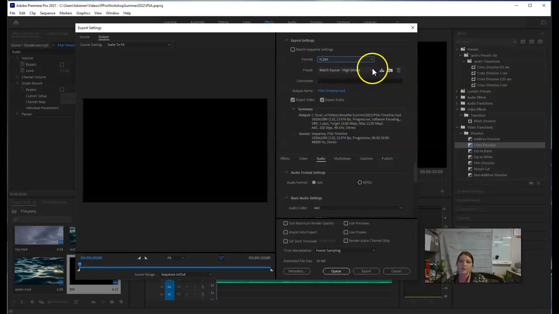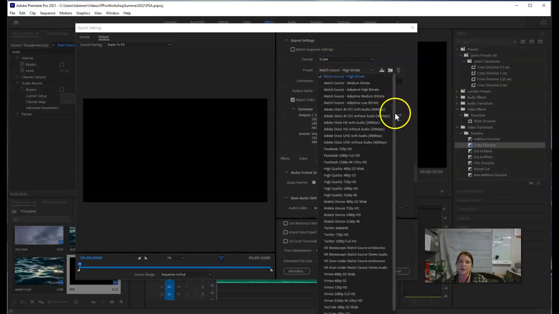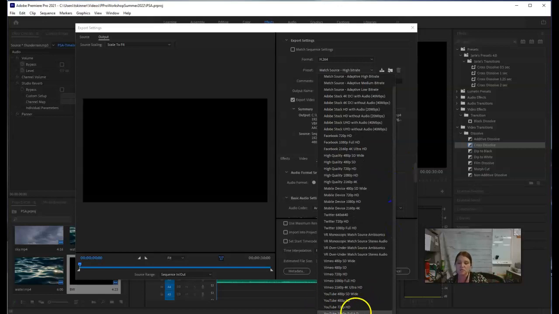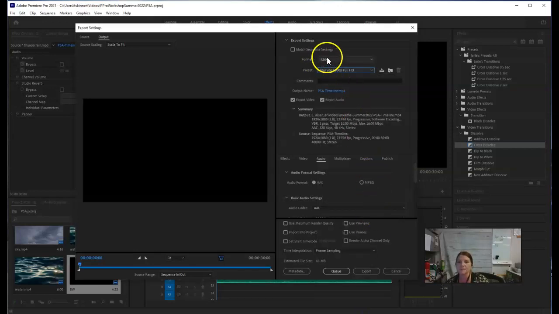And then there are presets in here. So if you had 4K video, you could choose a 4K format, which we didn't, so we shouldn't. But down at the bottom there is YouTube 1080p, and that's what we used. So that's a good one to choose as export. I'm going to click on that. So H.264 YouTube 1080p.